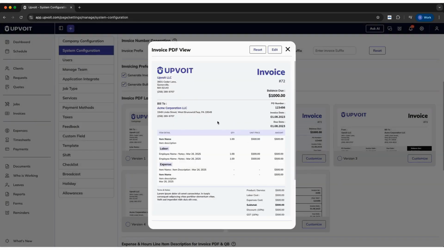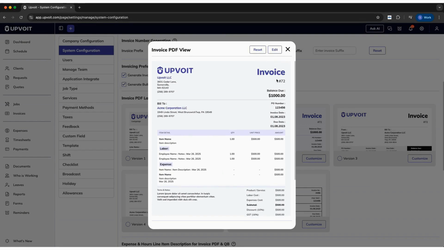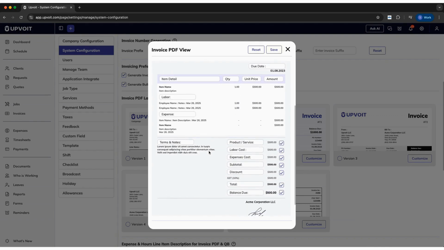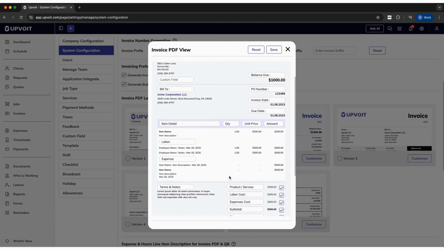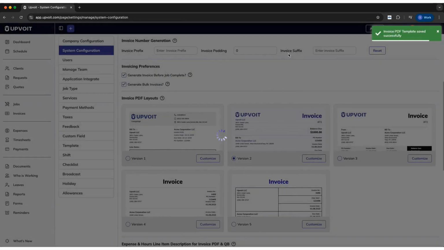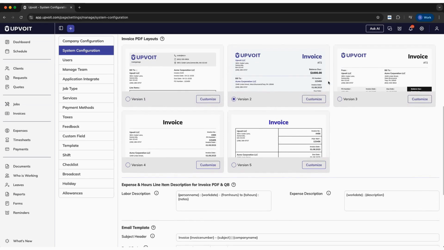For example, you can choose which fields you want to show, like invoice number, invoice date, line items, discounts, labels, and more. If there's something you don't want to include, you can simply turn it off. If you want to add extra fields or rename something, you can edit that too. Once you save your changes, the system will generate invoices using your chosen layout and settings. So overall, you get full control over how your invoice PDF should look.